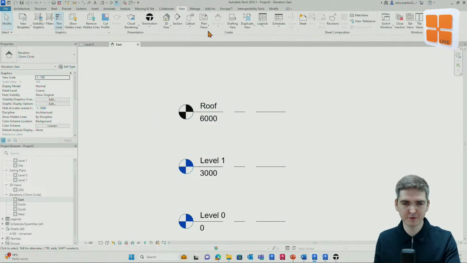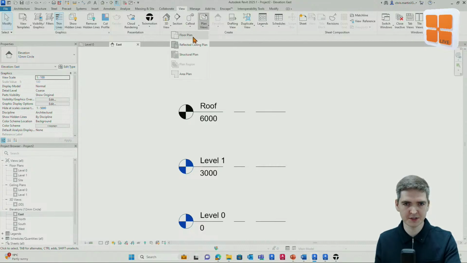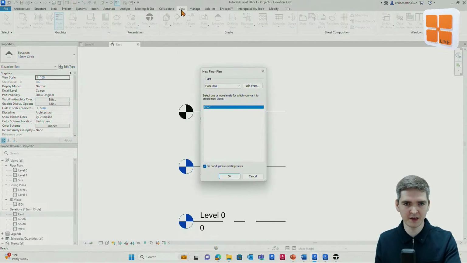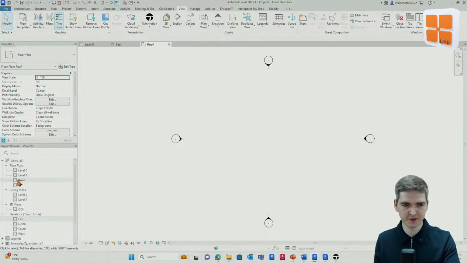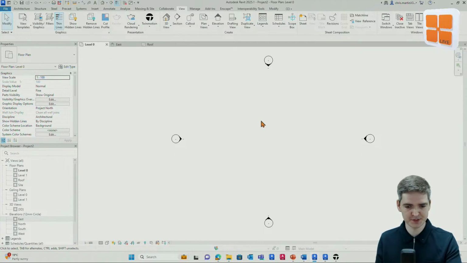I'm also going to need a floor plan for this level. So currently I've just created a level without any floor plans. So I'm just going to come up to my ribbon view tab, plan views, and create a floor plan for my roof. You'll see as soon as I do that, it gets added to the project browser, so I can use that level to draw elements on in plan. I'm just going to go back to my level 0 view.